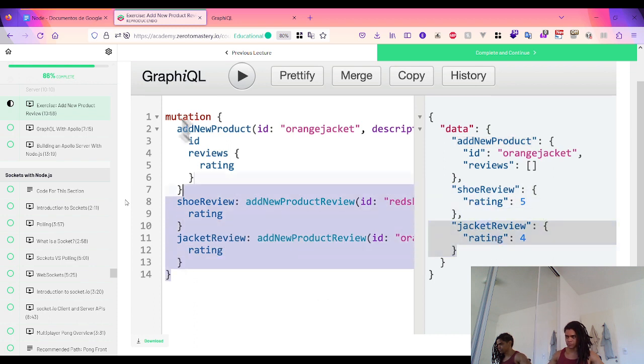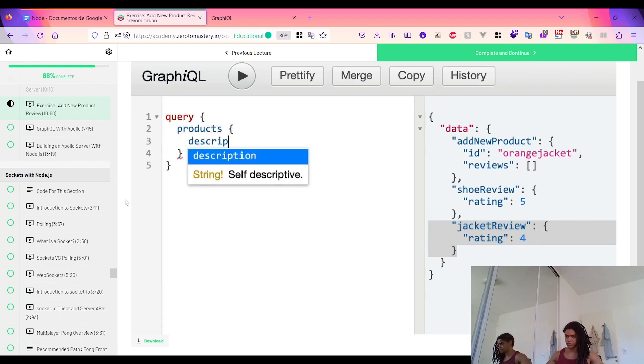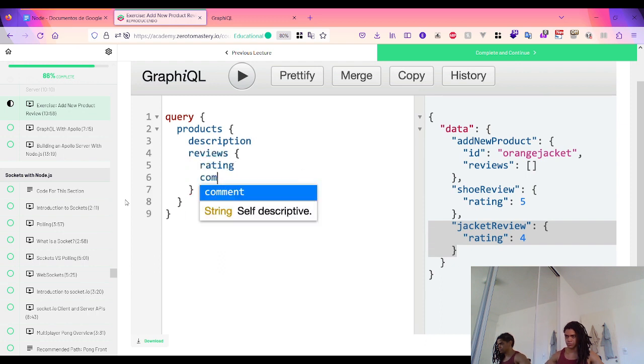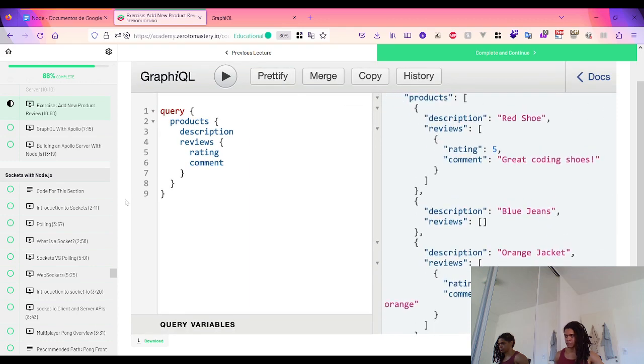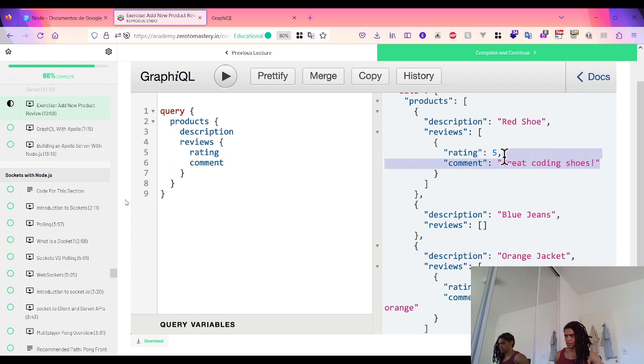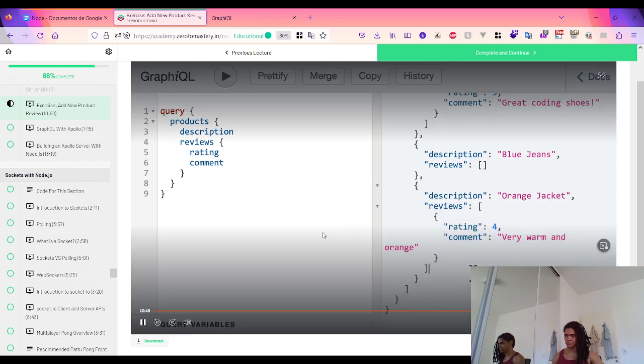Great stuff. Now we can make a query to get all of our products, specifically getting the description and any reviews, including the rating and the comment of each review. After our mutations, let's see what comes back now. Beautiful. We're getting our red shoe with our 5-star review. We're getting back our blue jeans. And finally, the new product that we added, along with the review that was added separately after the jacket was already added. We now have the ability to create, read, or update data, all with GraphQL's query language.